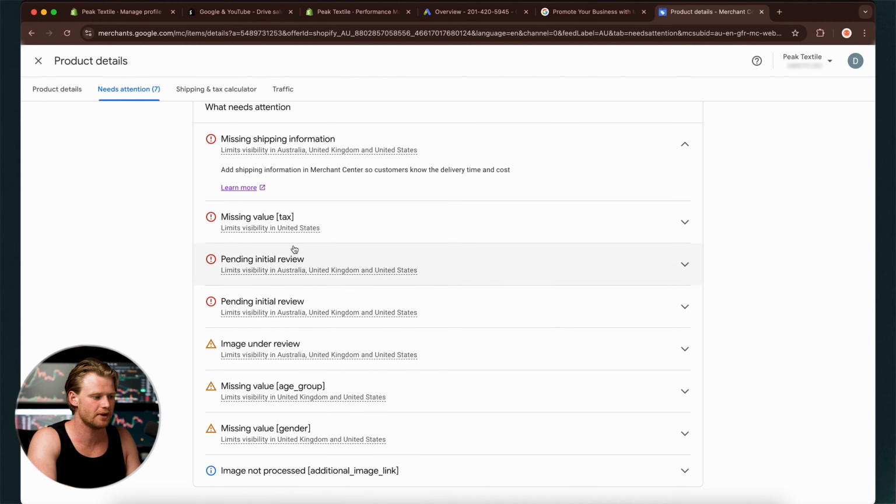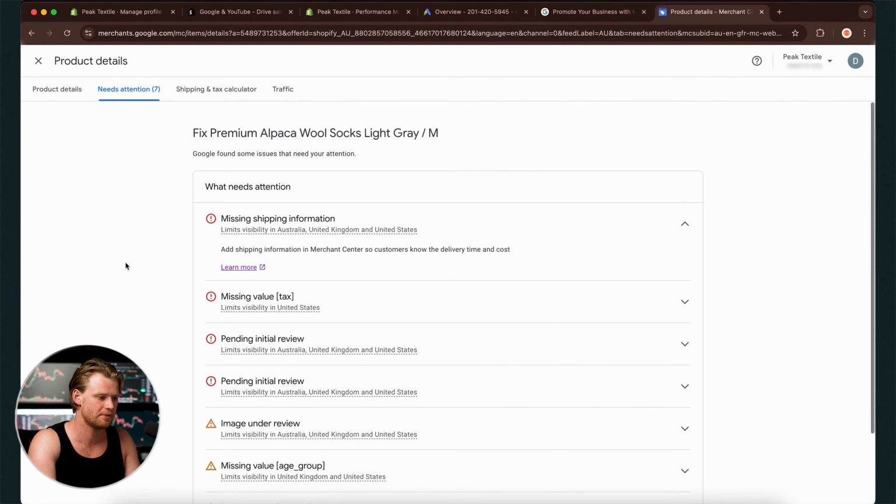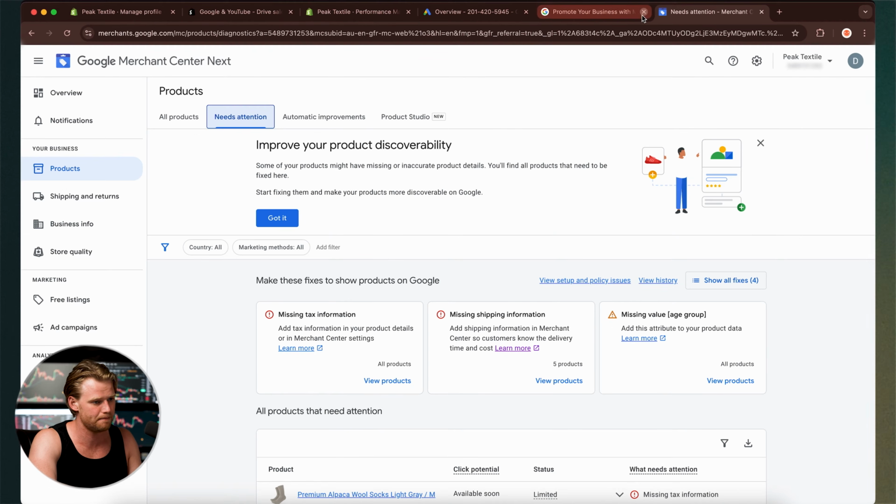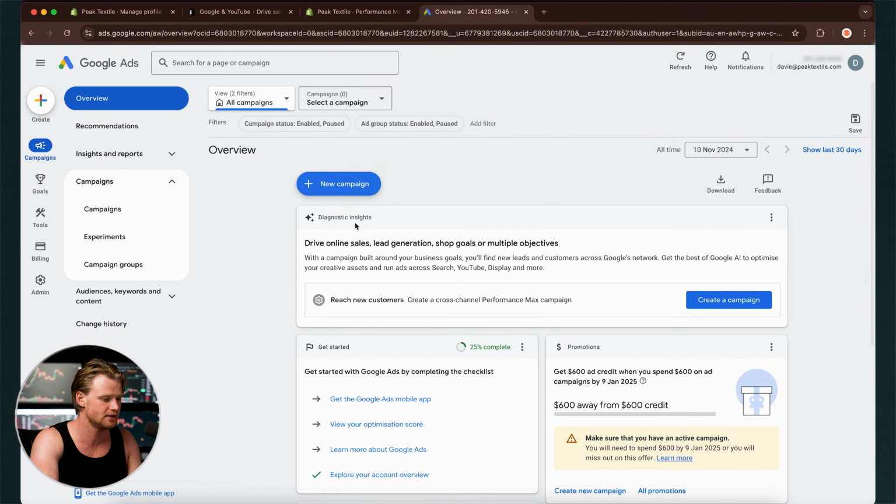So we want to make sure that we're not in a rush with this kind of stuff. We just need to make sure that we set up the Merchant Center maybe first. But that being said, we can still go ahead and launch some ads for it. And once that's approved, it'll all start pulling through. So let's head back to the Google Ads section.